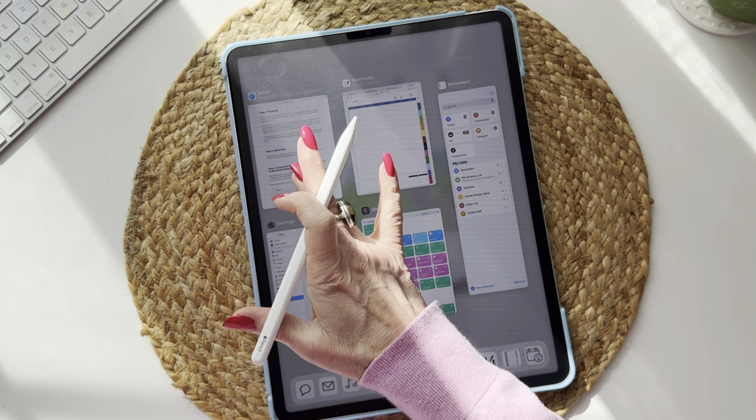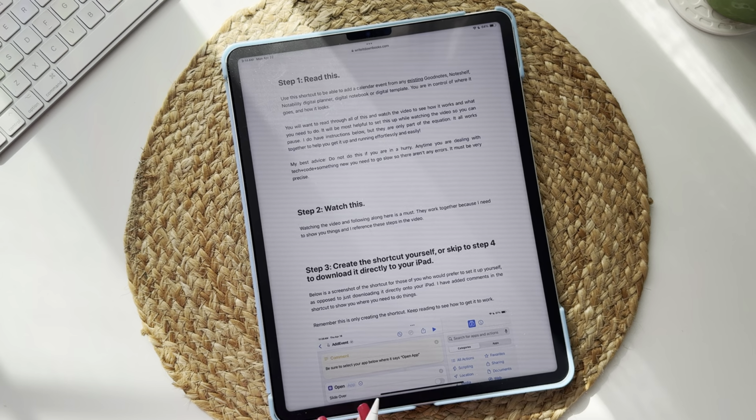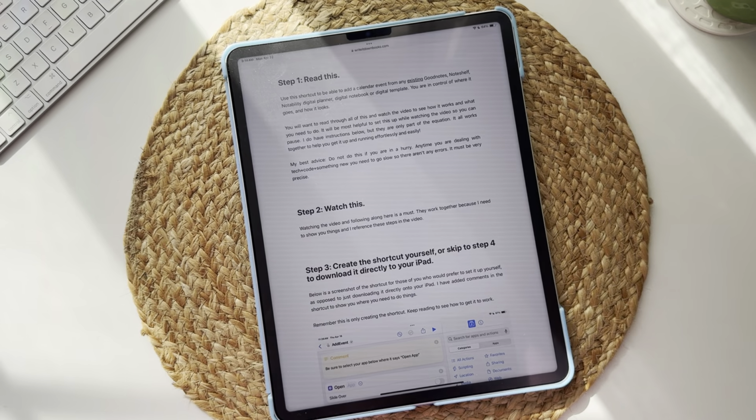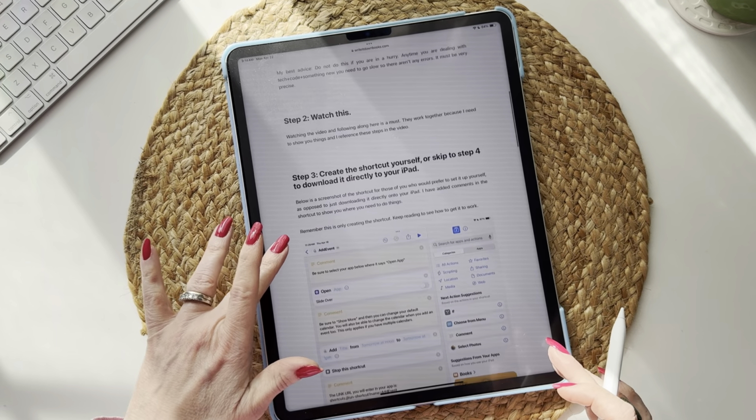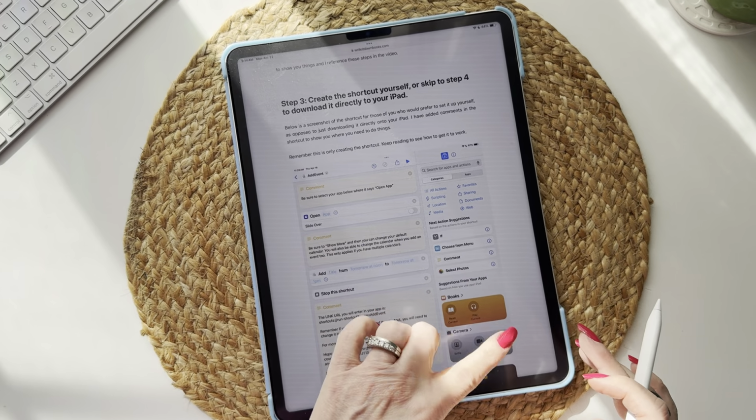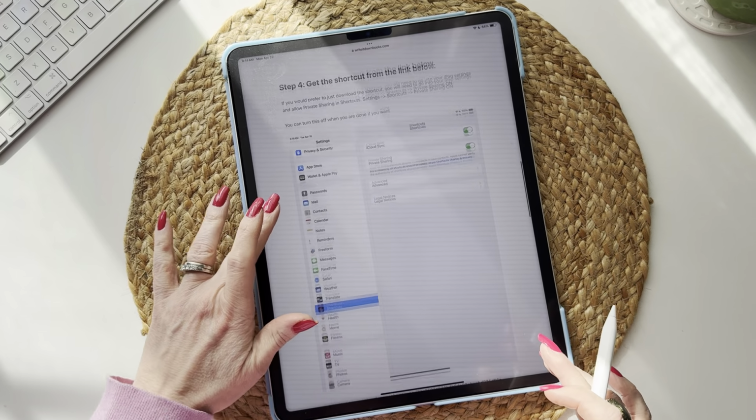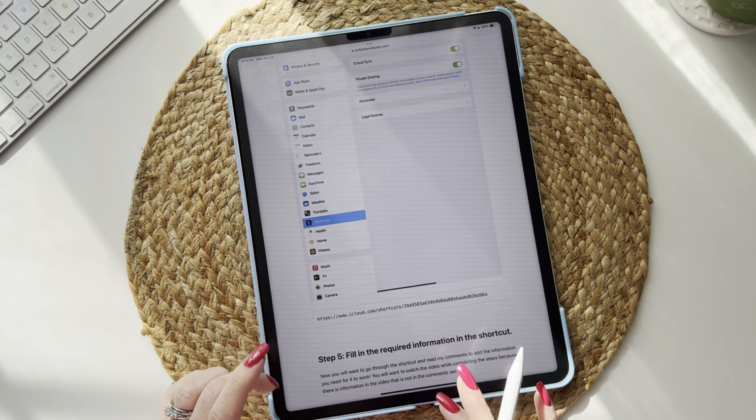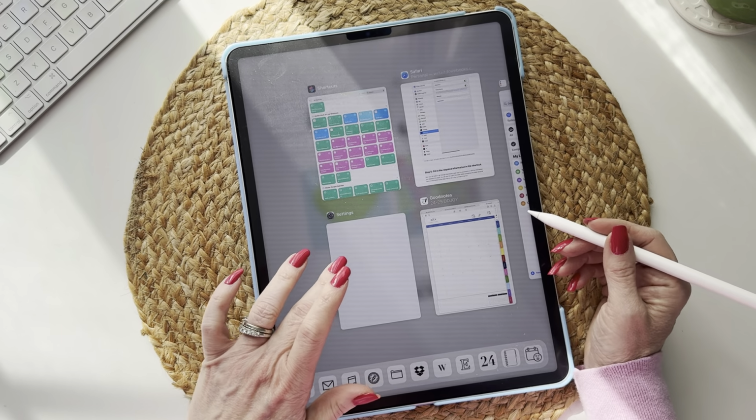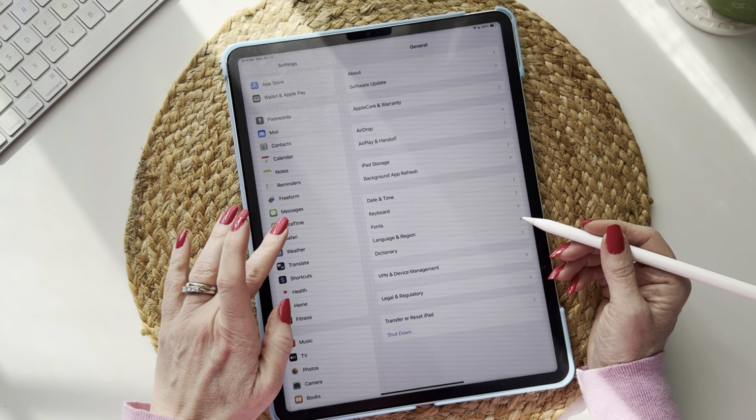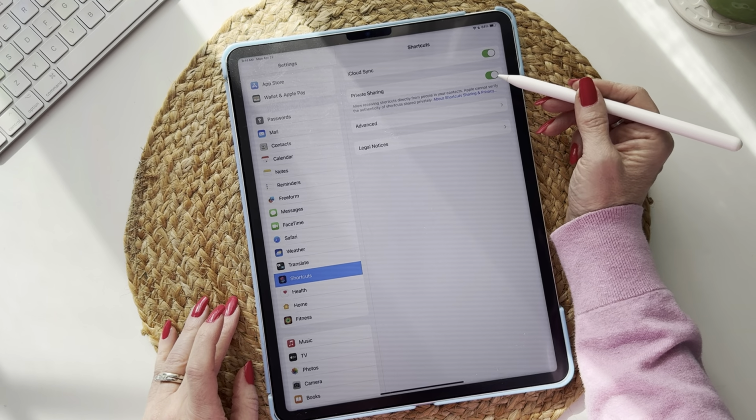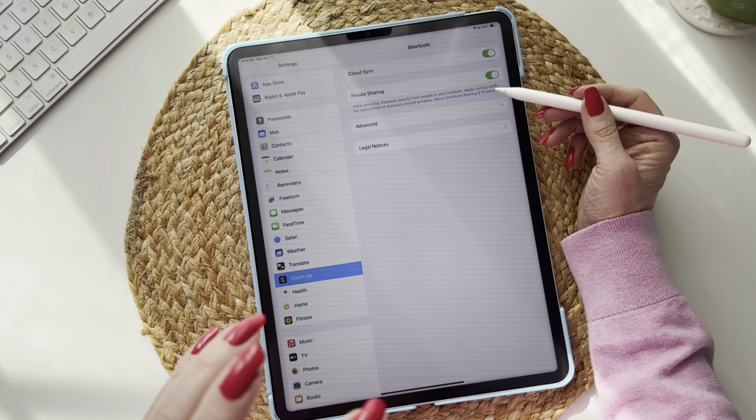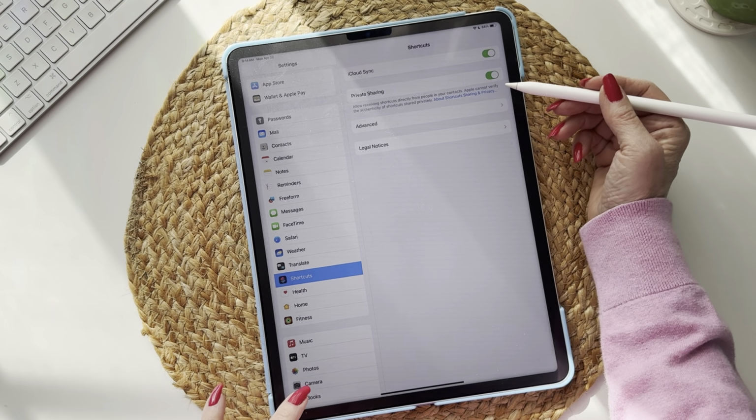Now, this is meant to be used in conjunction with my website, where I have everything laid out step by step. Okay, so you're going to read this, watch this, which I am making, and then you can either create the shortcut yourself, and I show you how, or you can download the shortcut from the link below, and I give you the link. If you are going to download the link, you need to go into settings, right? Shortcuts, and allow private sharing. And that just means that you are going to tap on that link and it's going to download the shortcut onto your iPad, which we will now go through together.